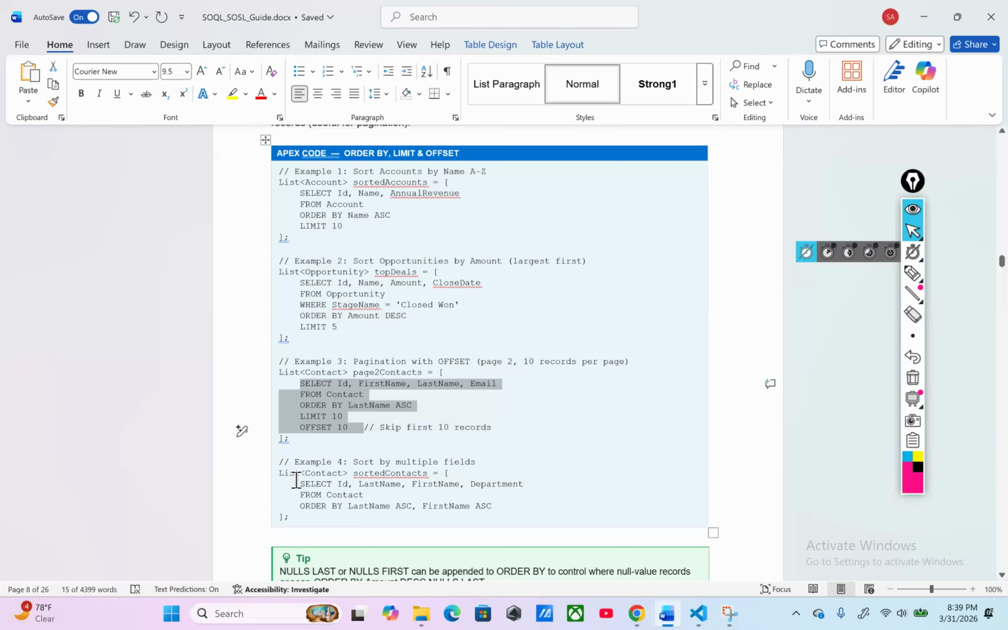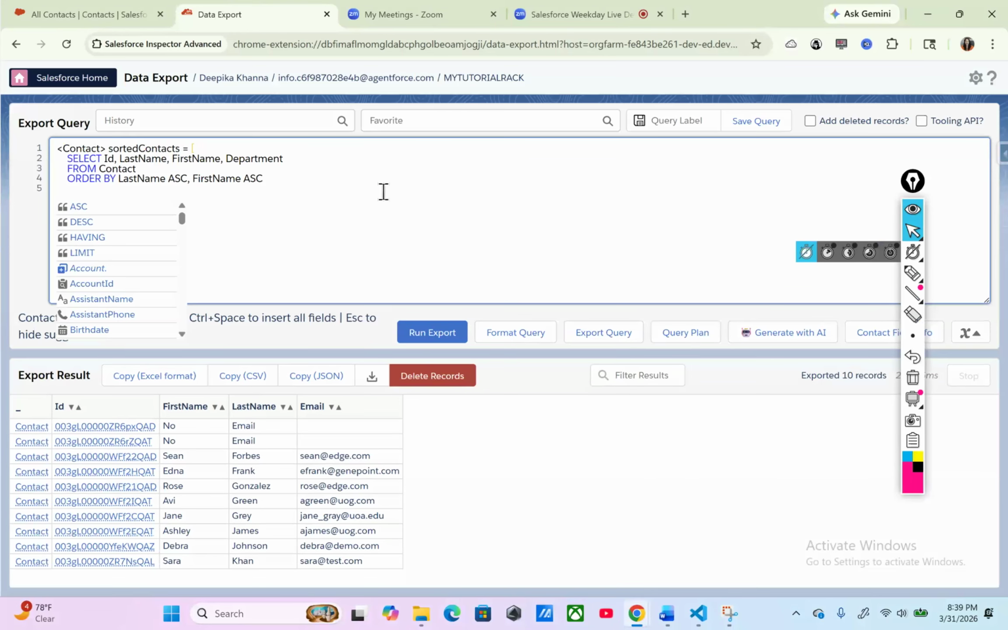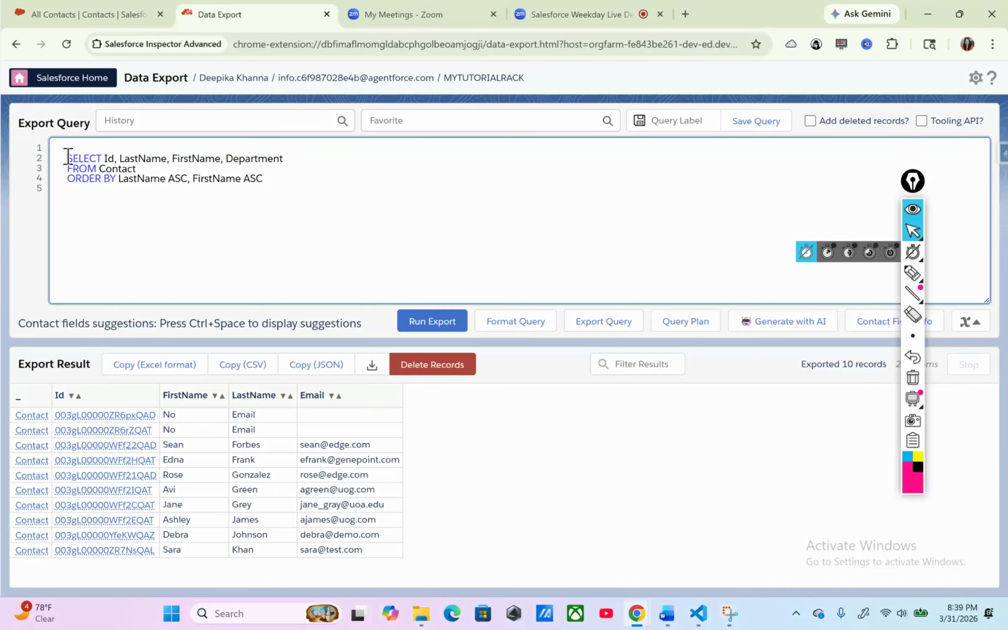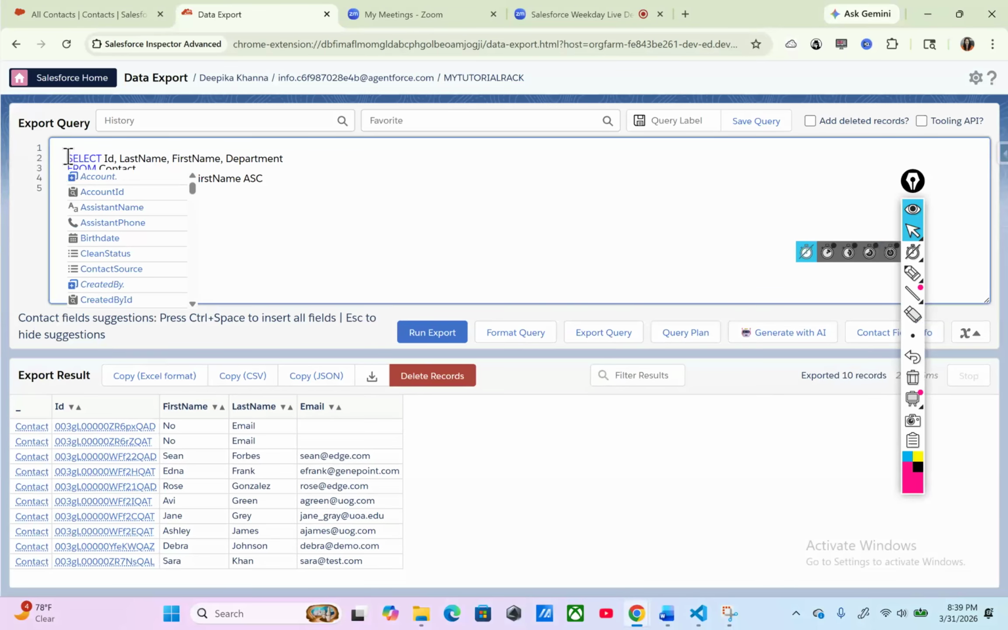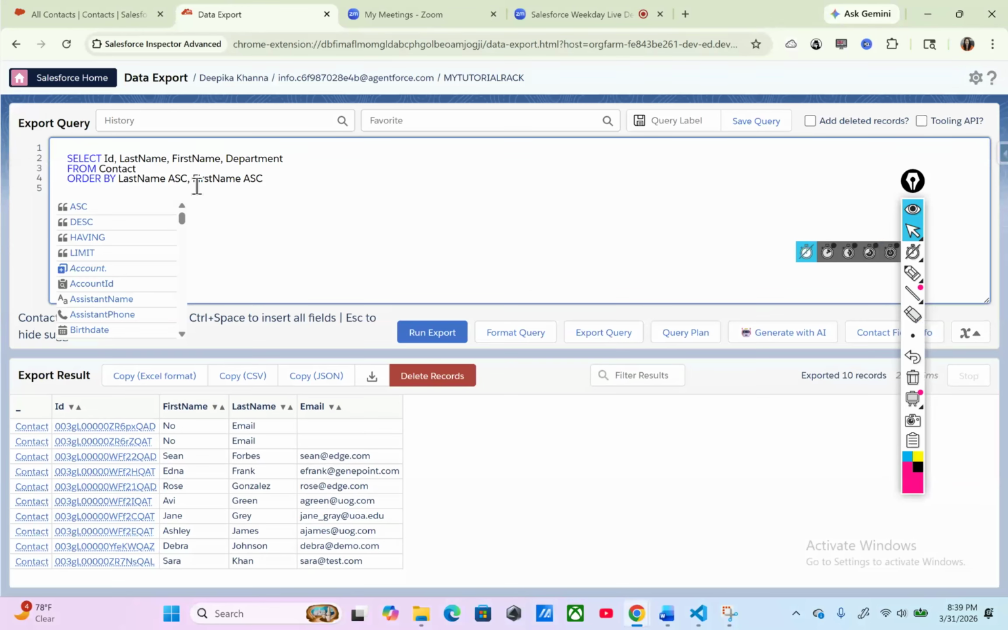Now here, if you want to sort by multiple fields, you can go ahead and copy this. In this case, it is sorting first by the last name and then the first name, ascending. So let's see what's going to happen here. I'm going to get rid of this. So it is getting everything from contact, ordering by the last name in ascending fashion, and first name.